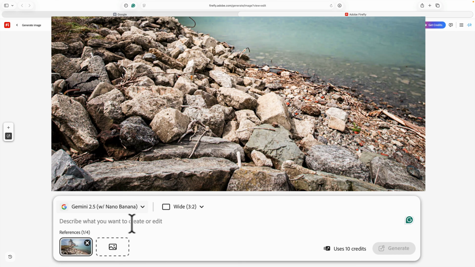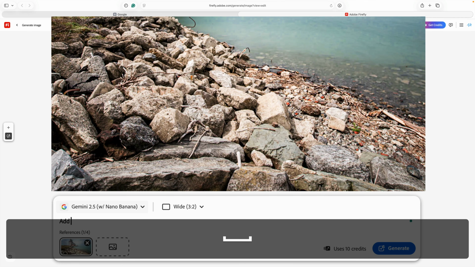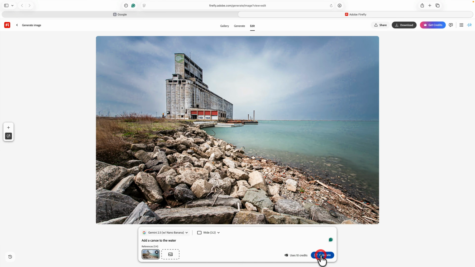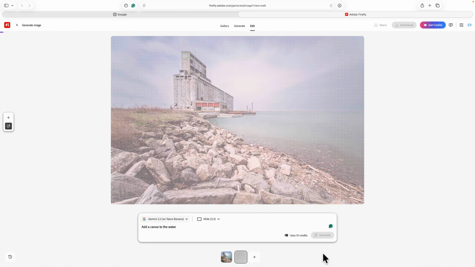Now we got to tell it what to do. Well, let's say I want to add a canoe to the water. All right. And then we'll click generate. Now it's just going to cost me 10 credits. If it does a lousy job, there's no way that I know of that you could get those 10 credits back. Now, I suppose if you messaged Adobe somehow and you complained and you were a squeaky enough wheel, they would oil you and they'd give you your 10 credits back, I guess.